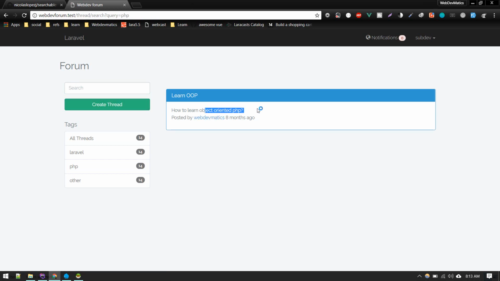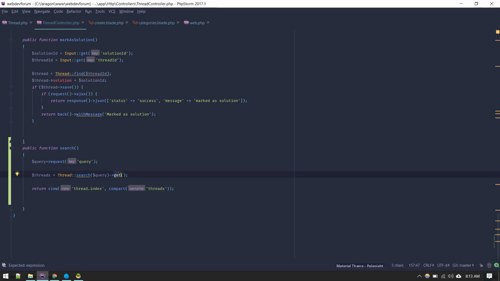Okay, there we go. Instead of doing a get, you can just do paginate 10 and now put the links in your view. So paginate links, and that will automatically paginate.